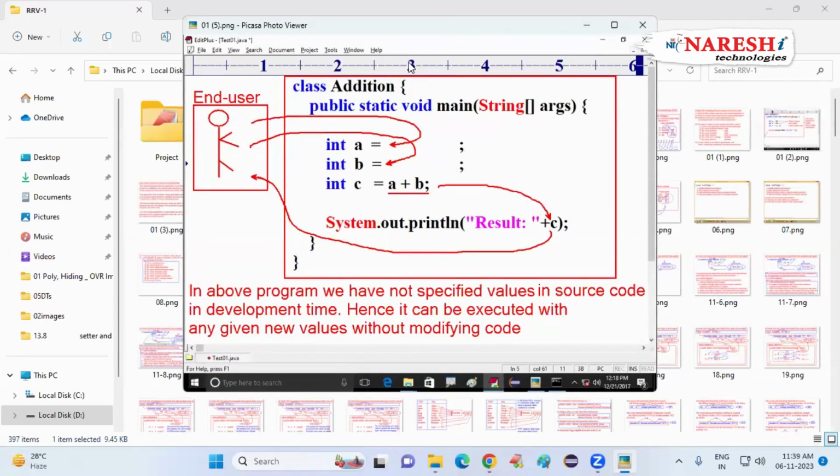In the program, don't type values. What? In the program, don't type values. Read values from the end user and store in the variable, substitute in the variable assignment statement. Then execute logic. Once the program execution is completed, values are lost. So in the above program, we have not specified values in the source code in development time, hence it can be executed with any given new values without modifying the code.